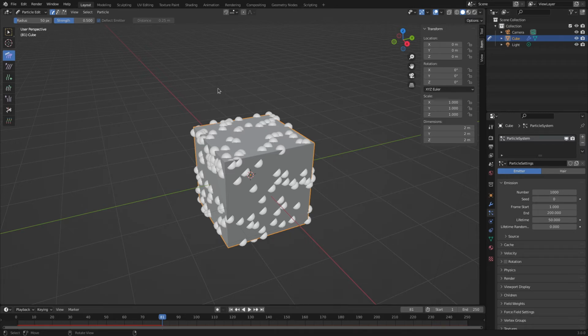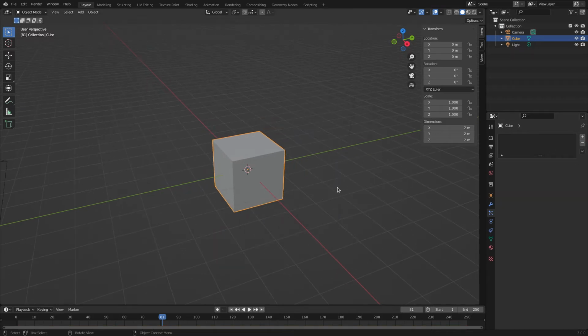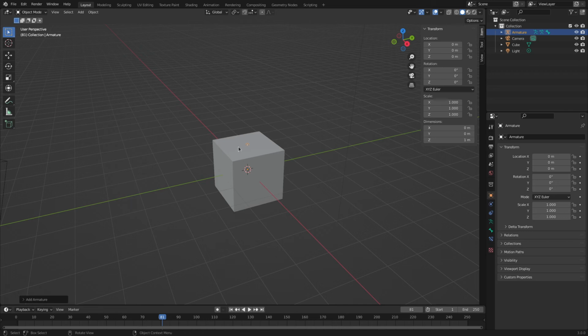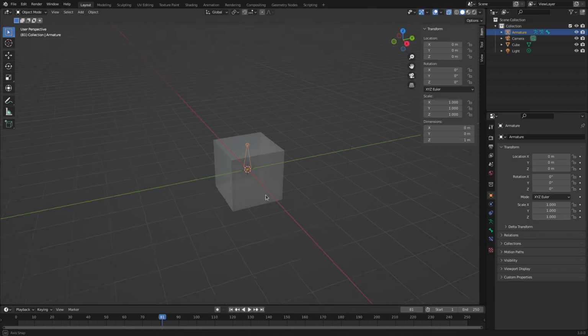Next on the list is pose mode. I'm going to go back up to object mode. I'm going to get rid of our particle system here, click that guy off, and I'm going to add an armature. By the way, if you just want X-ray vision without having to go up or click anything on, it's Alt-Z. There we go. Now I can see our armature in there.